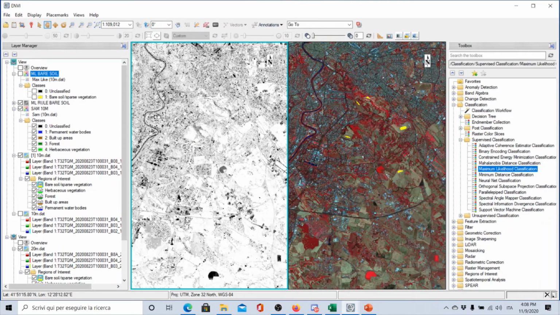You see that the water here is very dark because the probability of it being bare soil is not probable at all. While all this area here, for example, is very bright, while also part of the city is not bright enough to be comprehended in these values.